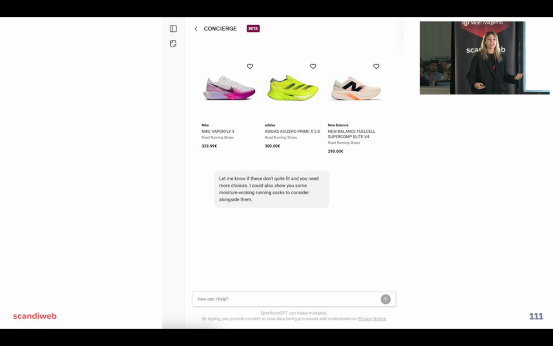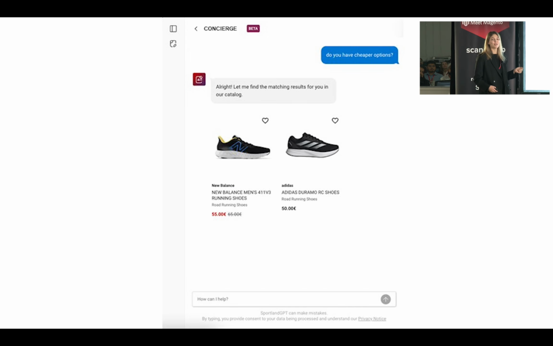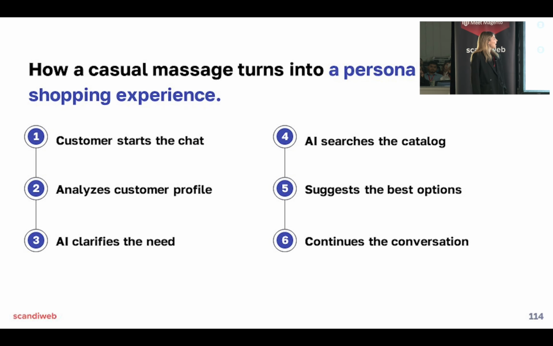But the conversation continues. I say, I really like the platforms, but maybe you have something cheaper. Yes, something cheaper is also possible. Let's see how it works in the background.